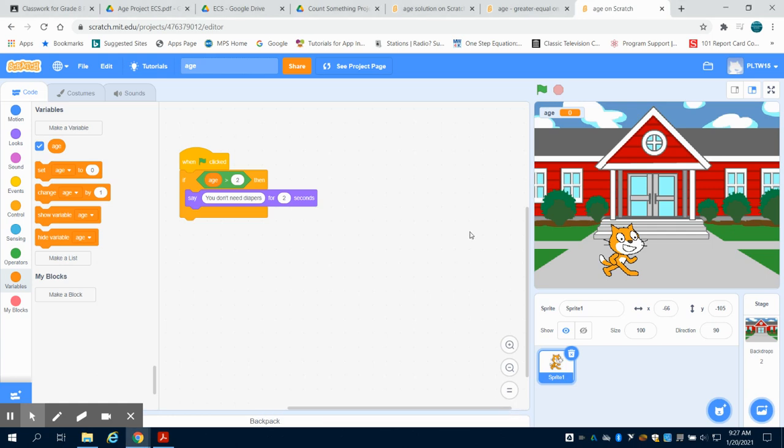In this video, we're going to look at setting up conditionals with greater or less than and equal to signs, expanding on what we did in the previous project. In this, you can see I already have a demo loaded. Up here, we have the age variable. If it's greater than 2, we want to say you don't need diapers.